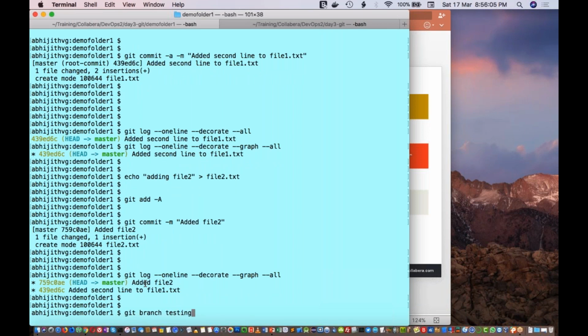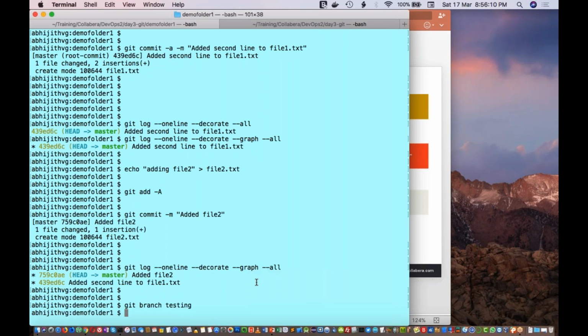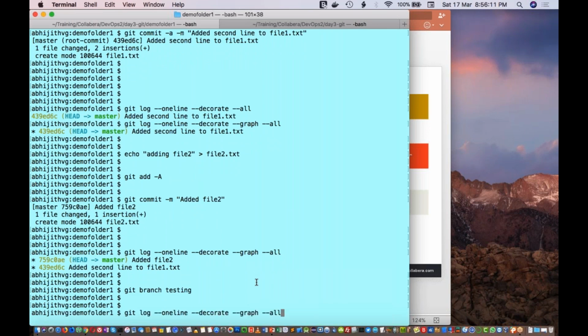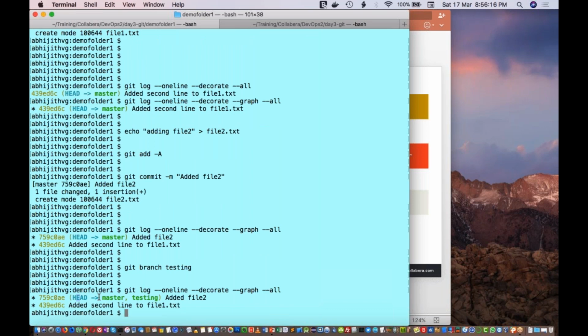Now I'm going to add a new branch, and the branch name I am giving is testing. If I execute this, you can see that it has added one more branch named testing, and the master branch, testing, and HEAD are all pointing to the same commit. Is it clear till this point?